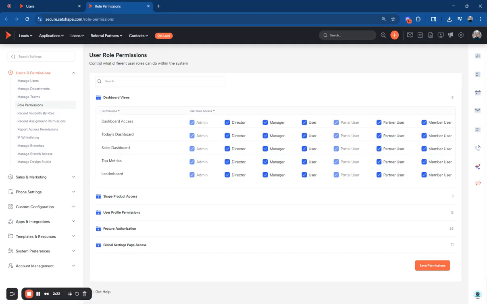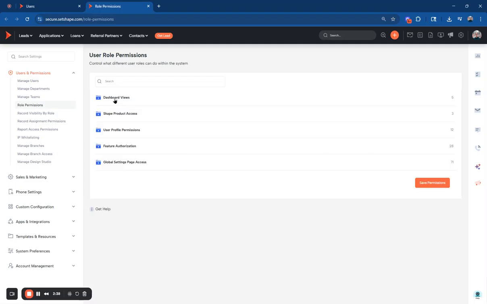We completely understand that even though we set it up a certain way, everybody's business is different, and they're going to want to run those roles differently based on how you intend to use that for your people. So in role permissions, when you open up these different folders, you'll have different sections. You'll have dashboard views, Shjape product access, user profile permissions, feature authorization, and global settings page access.